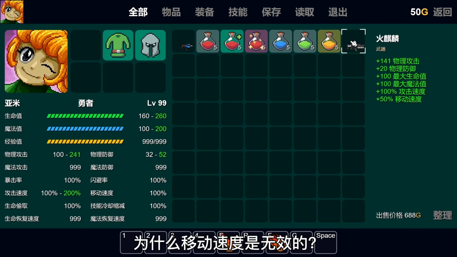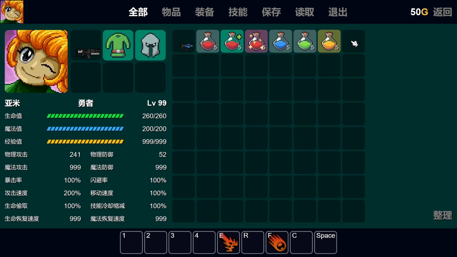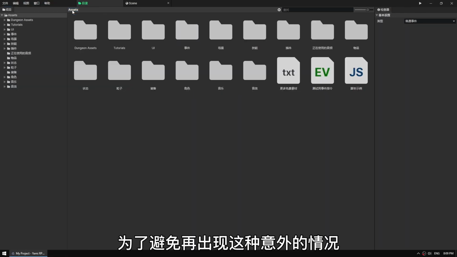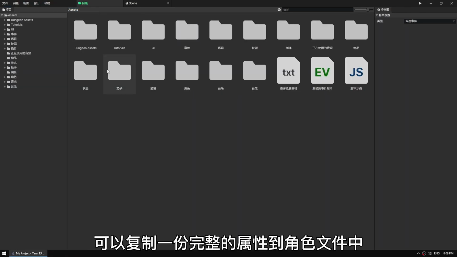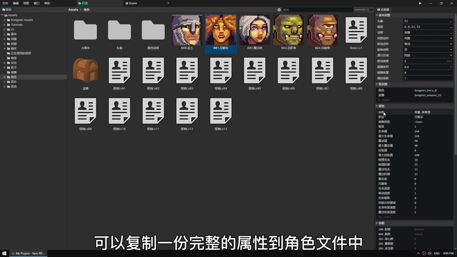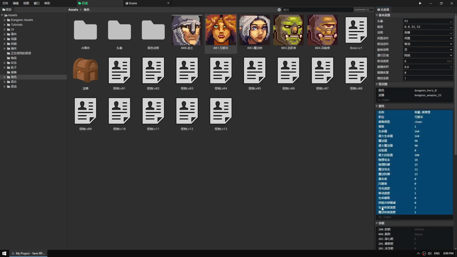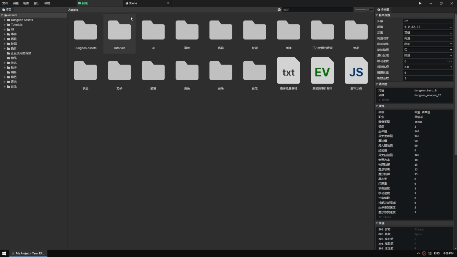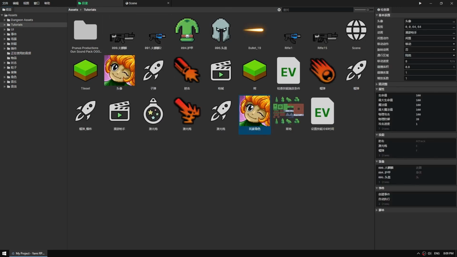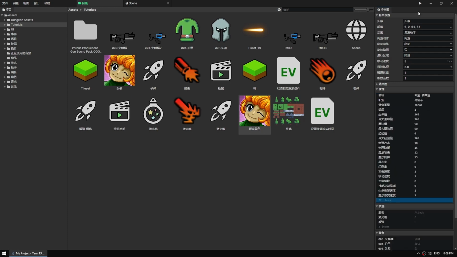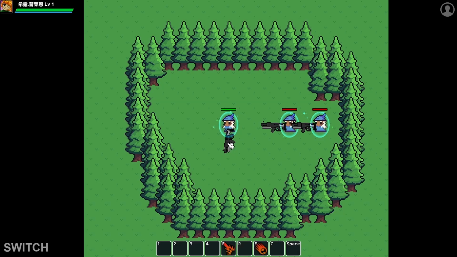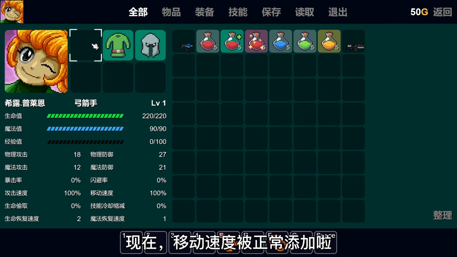Why is the movement speed invalid? Because the actor lacks this attribute. In order to avoid such unexpected situations, you can copy a complete list of attributes to the actor file. Now, the movement speed is added normally.